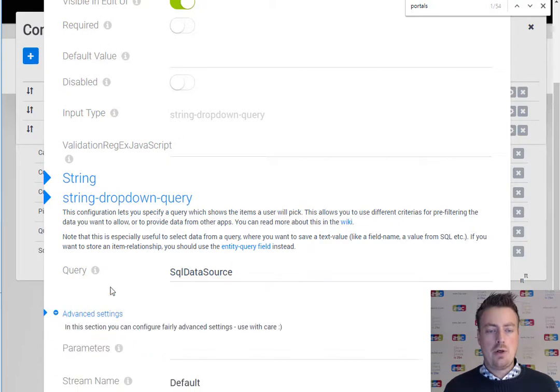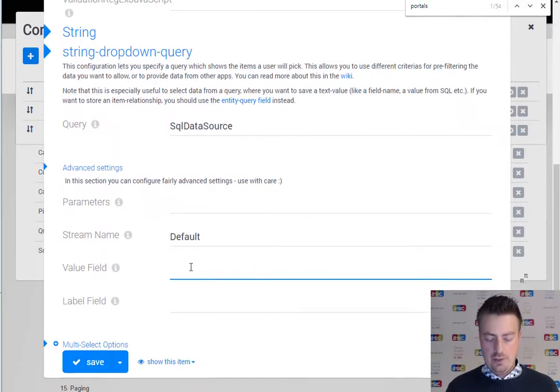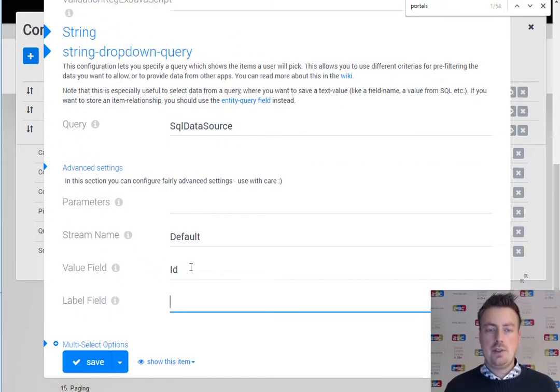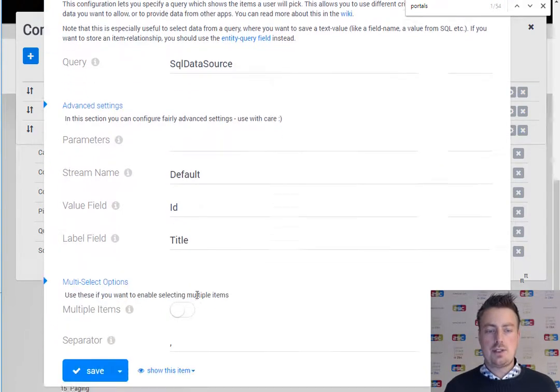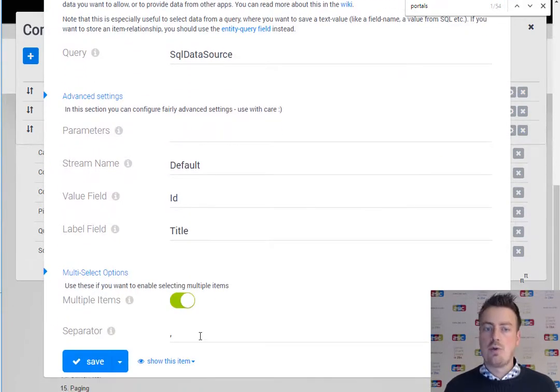So I will go to the advanced settings and say the value field is the ID and the label field is the title. I could add parameters here in case the query would expect them, but I'm going to skip that. And I'm also going to say that I have multi-select, that I can choose more than one item. And as a separator, let's just for demonstration use a dash in this case.